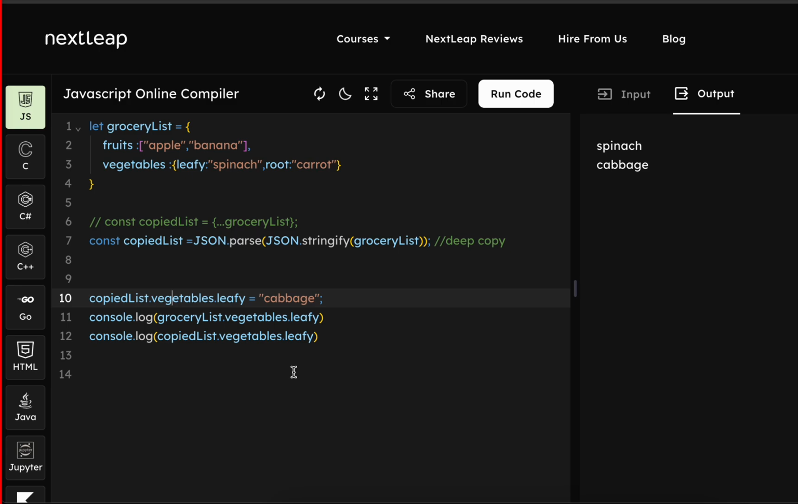Let's say you are working on a complex object that you want to make a copy of without modifying the original object. So here this is your object, and you want to make a copy without modifying the original object.